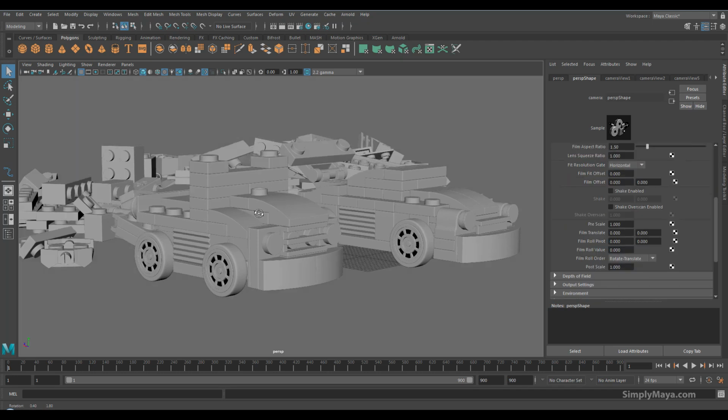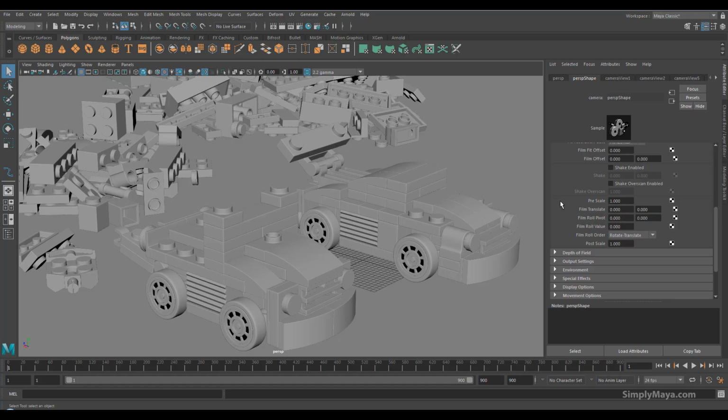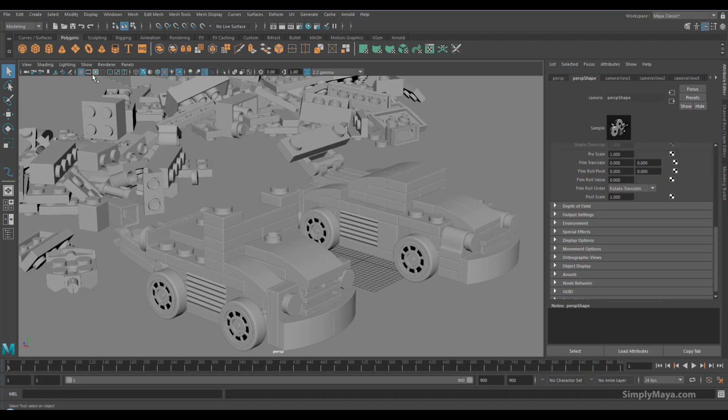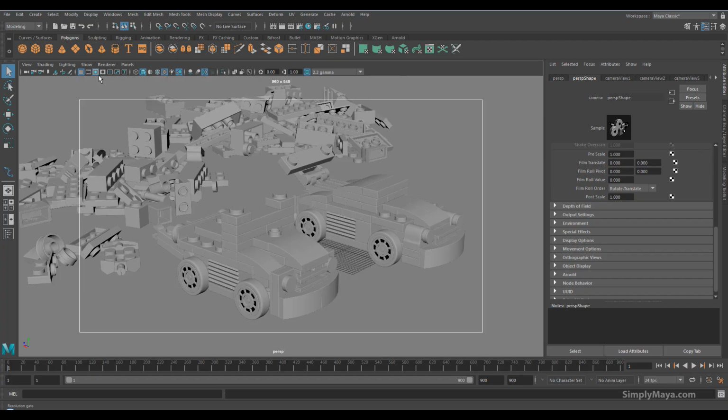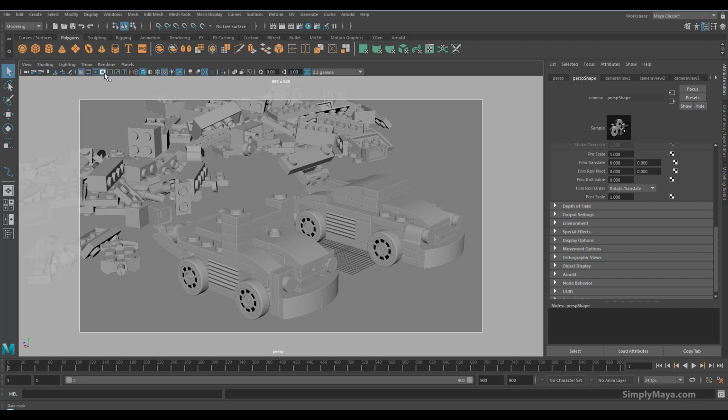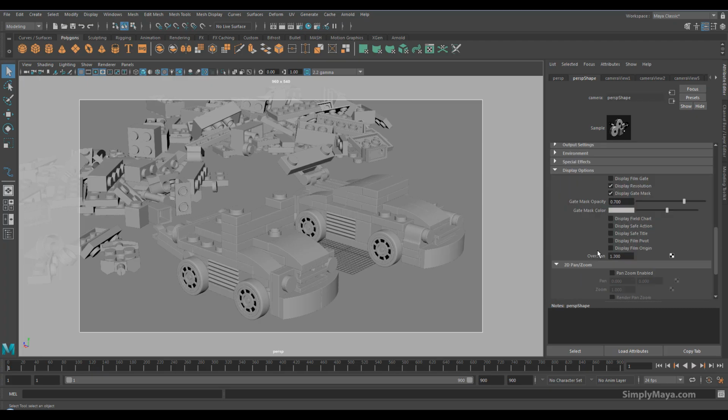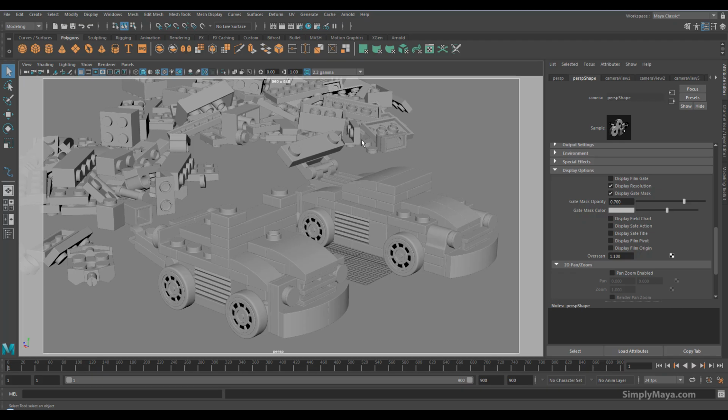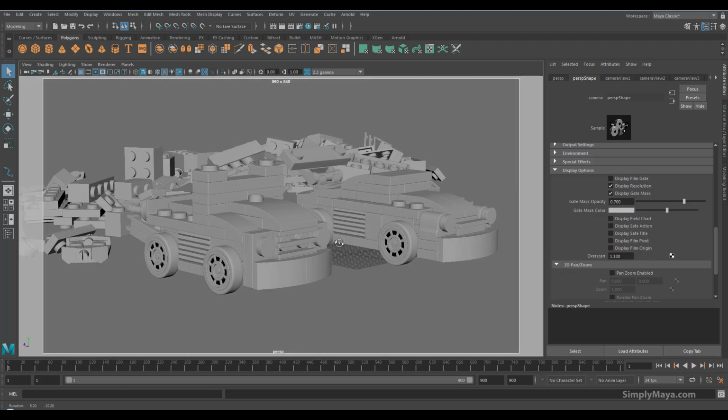Now, of course, this camera is not showing us what we're going to render. So let's turn on the resolution gate. So now we have that resolution gate. You'll notice the masking is off. You can turn it on or off here. That resolution gate, once again, is a little bit too big for me. It kind of bugs me. So I'm going to go for 1.1, just so I don't have so much of it on the screen.